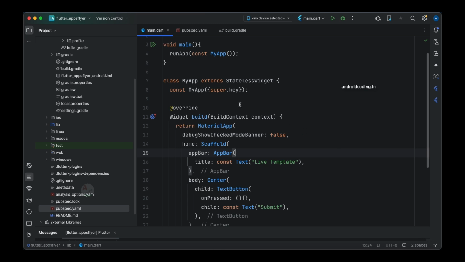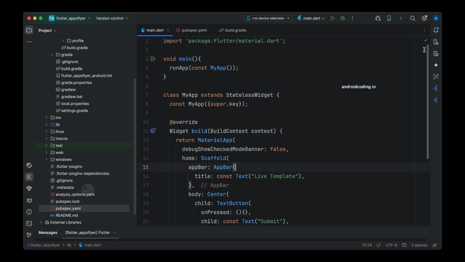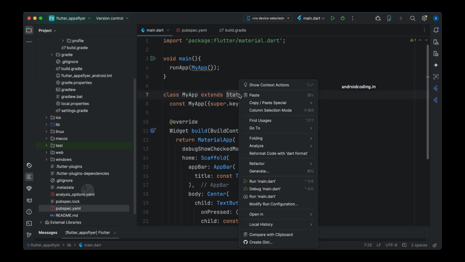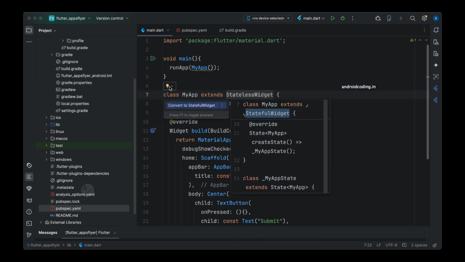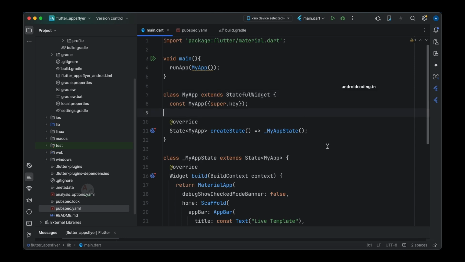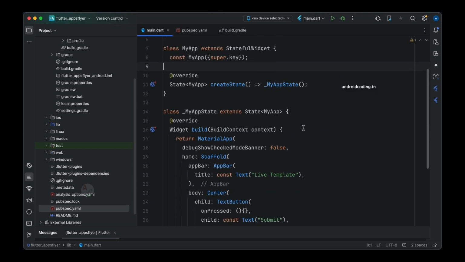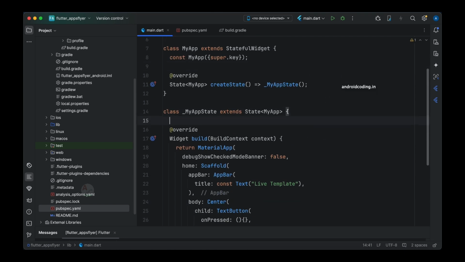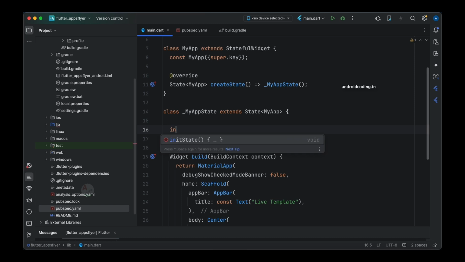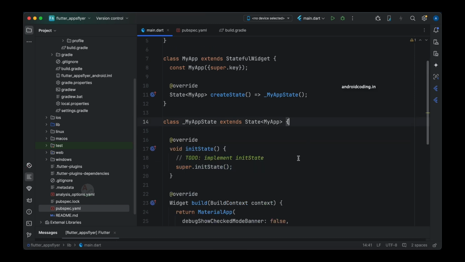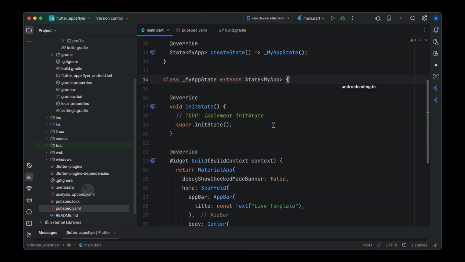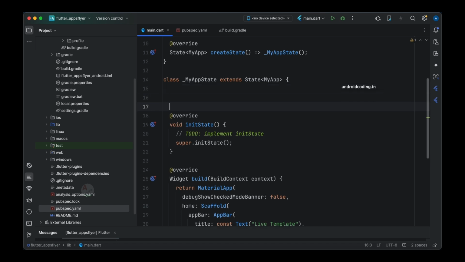So here, not only Flutter coding, for any language you can create a template. So we have got a main, inside which we have got my app, a stateless widget. I don't want it to be a stateless widget, so quickly I'll be converting it to a stateful widget. Why I'm taking it as a stateful widget? Because I want init state block here, and here we are going to start declaring our AppsFlyer.